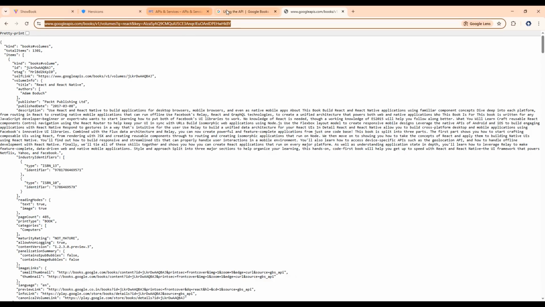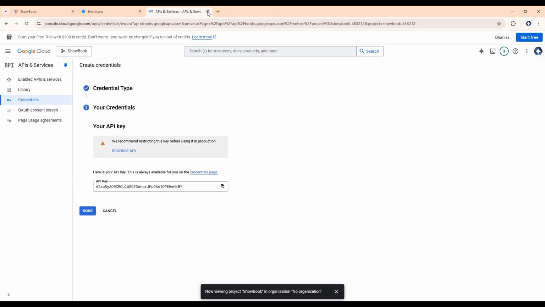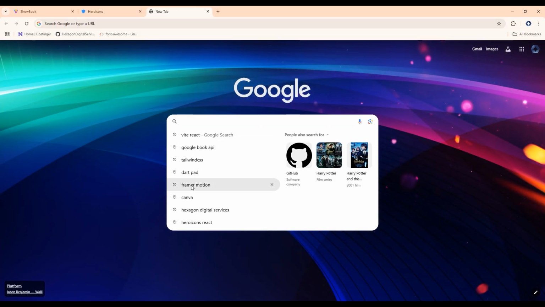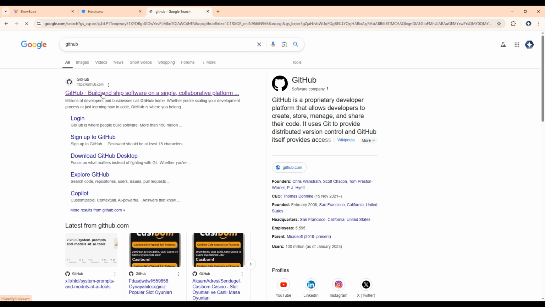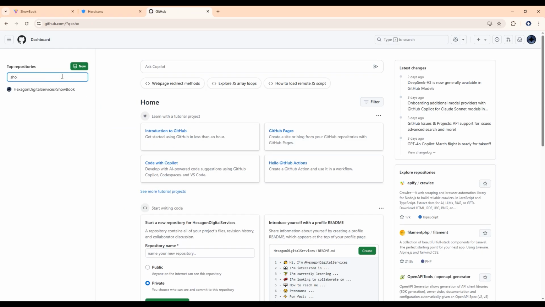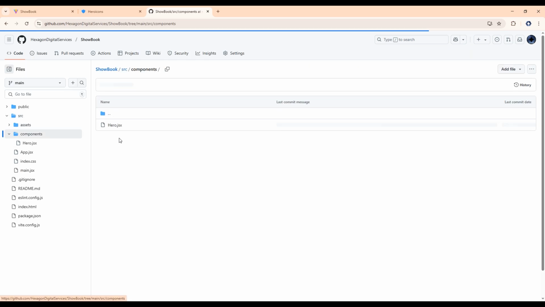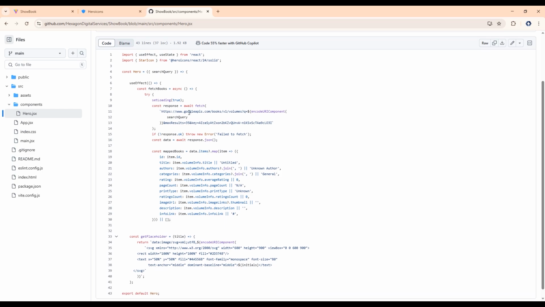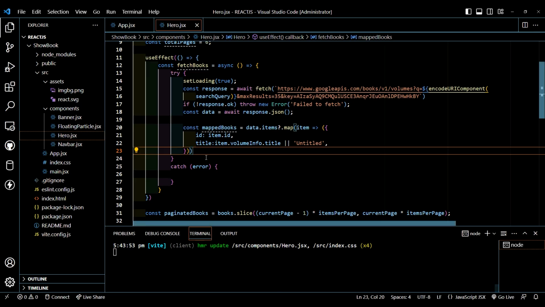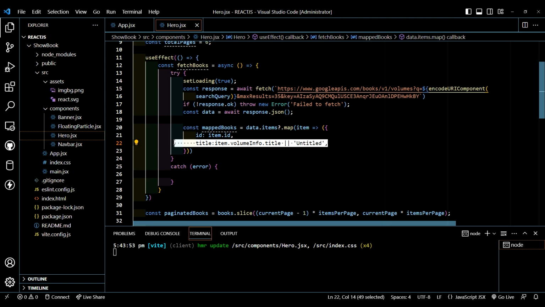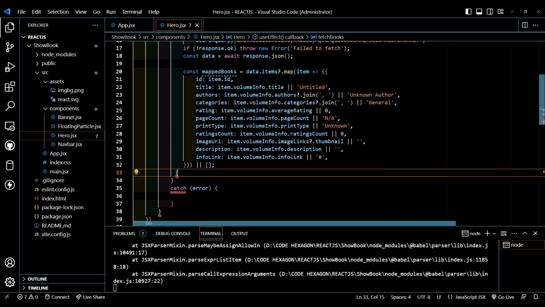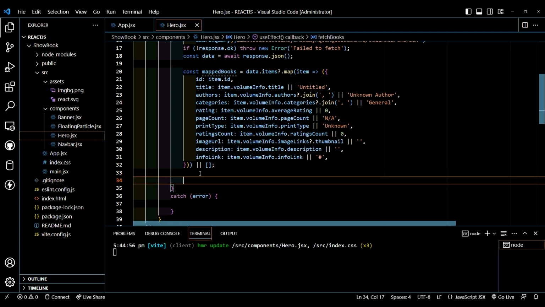Now let's close this and let's close this. Let's type GitHub and let's search for show book. Then let's go to src. Let's go to component. A key is already given here. You can copy this key, else you can follow the steps given in the video to get this. Now let's paste this key here. Let's copy this and paste it here. This is all the data we needed for the UI.